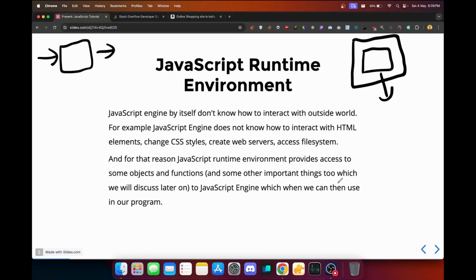The extra stuff is basically some objects and functions. We're going to understand what objects and functions are later on. And there are some other important things like microtask queues, the task queue, and a lot of other things, the event loop. All these things wrap the JavaScript engine, and then we get the JavaScript runtime environment. This JavaScript runtime environment understands the things that are important for that runtime.